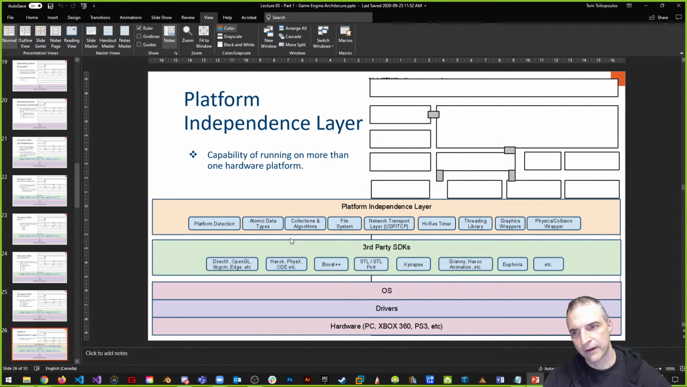The next layer is the platform independence layer. This is where we want to be able to create systems that can run on any platform. So, for example, I want to be able to detect the platform that I'm on. Am I on a Mac or a PC? Am I on an Xbox or a PS5? What am I on? Am I on a Switch? So that's platform detection, which is what they do.